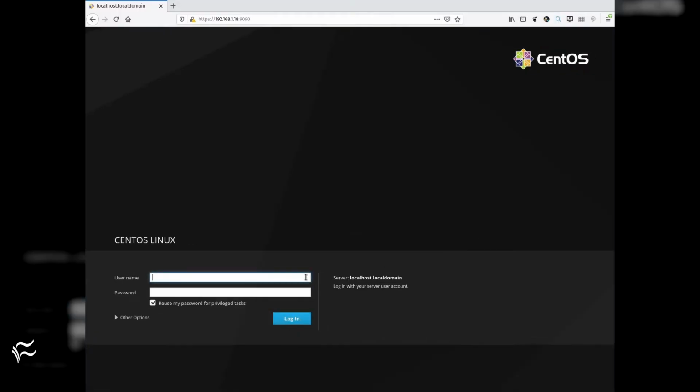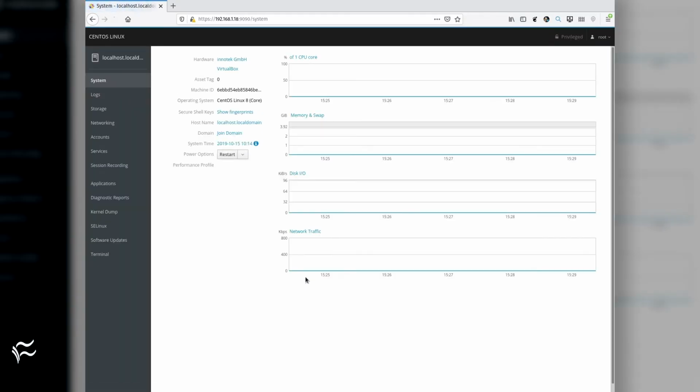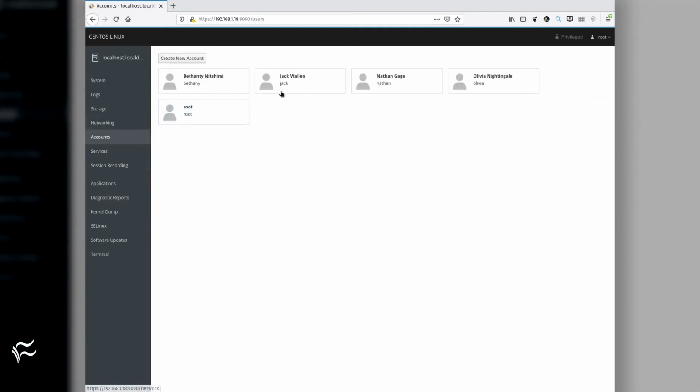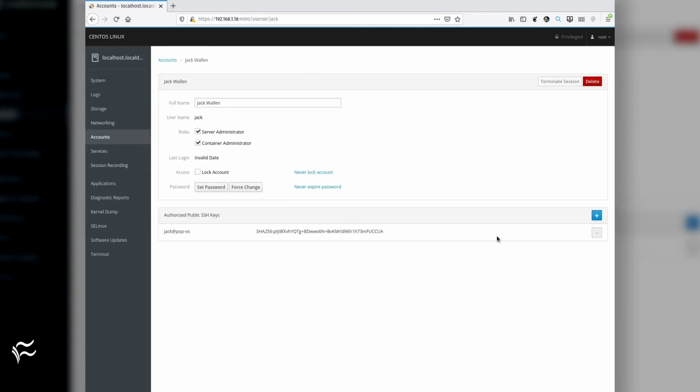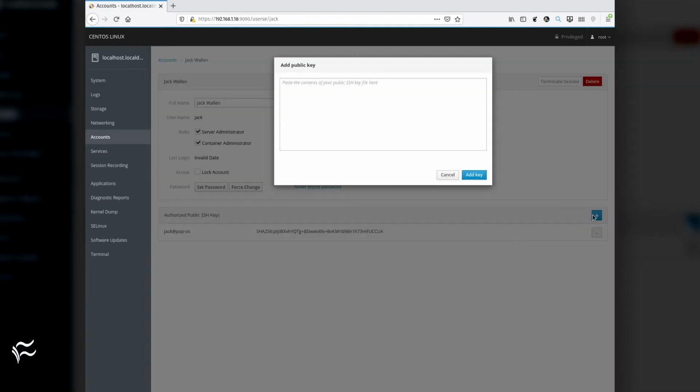To add an SSH key to Cockpit, follow these steps. Log into Cockpit. Click Accounts in the left navigation. Click on the account you want to modify. Click the plus button associated with authorized public SSH keys. In the resulting window, paste the key and click Add Key.